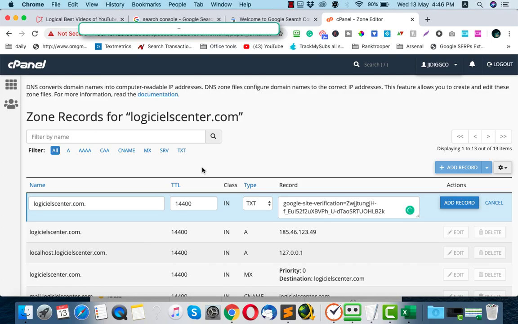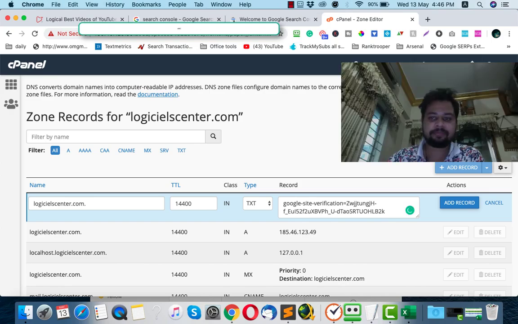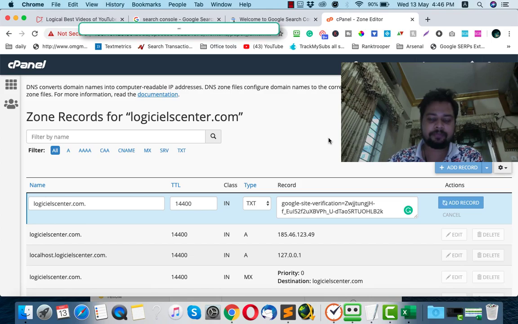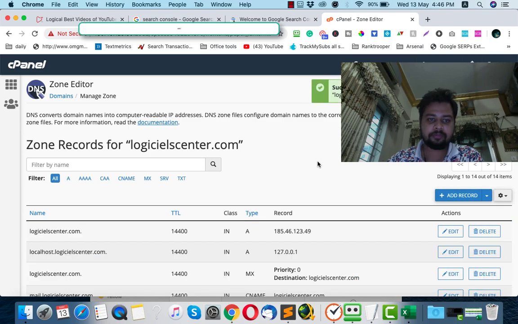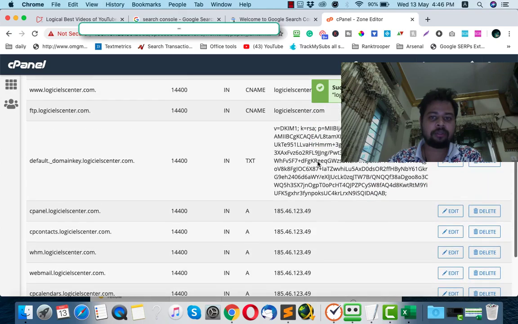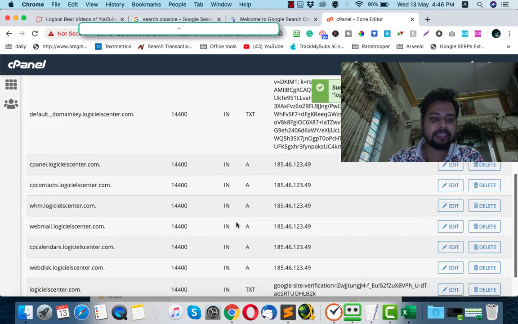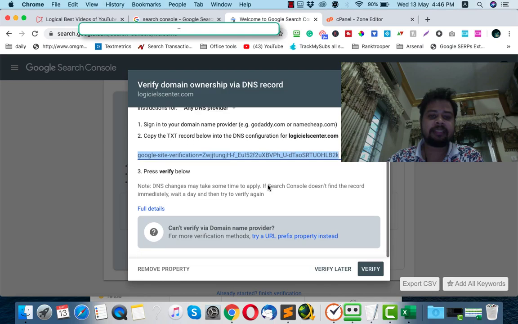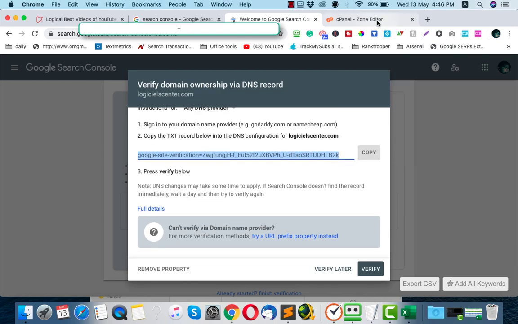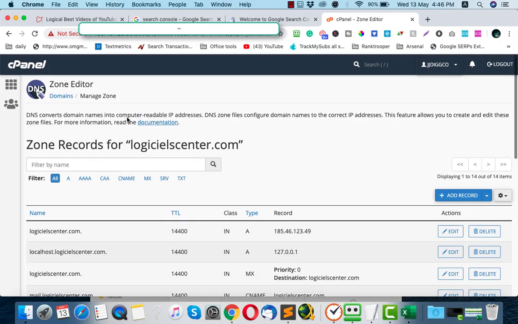So that's the process. So once you are done, click add record. So scroll down and you will see that you have added it already. This is the one, and this is the Google site verification option, right? So generally it is done instantly. Before we do that, let's get back and let's go to our cPanel once again.